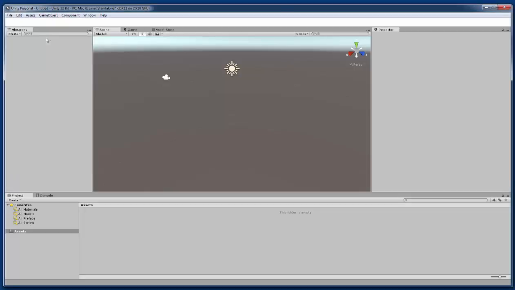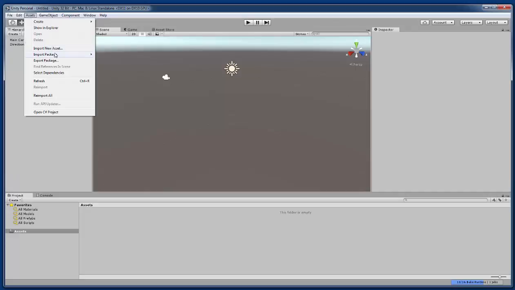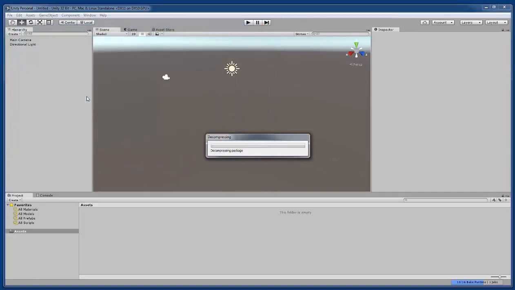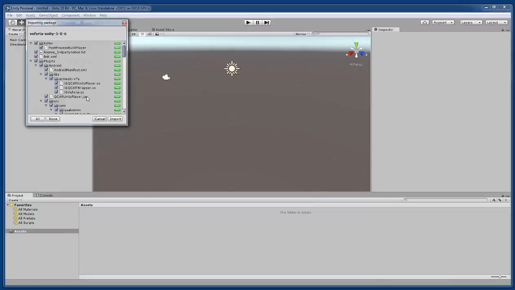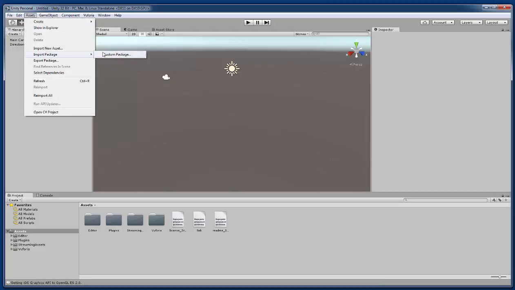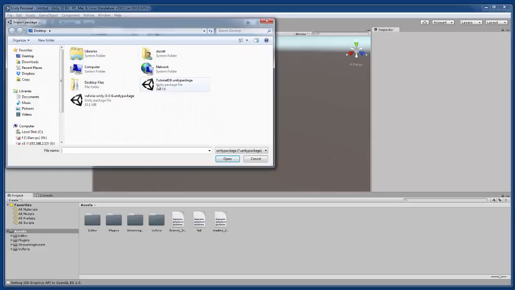When it comes up, we need to import our packages, our Vuforia package. And remember, that is downloaded from the developer portal on Vuforia. You can see that in one of the other tutorials. And when that's done importing, we'll go ahead and import our target image that we created.